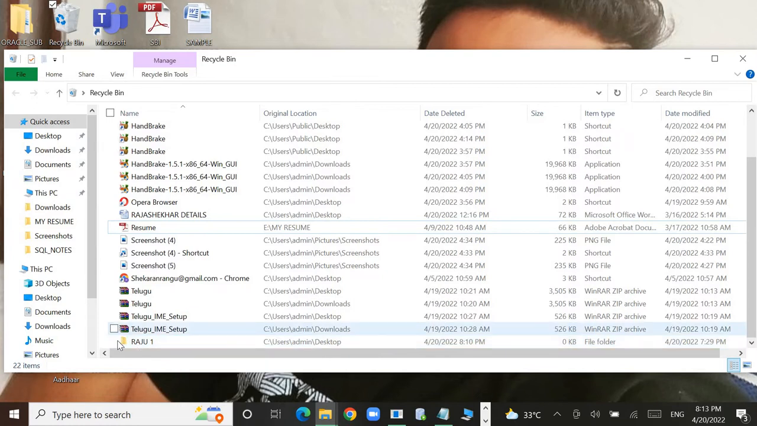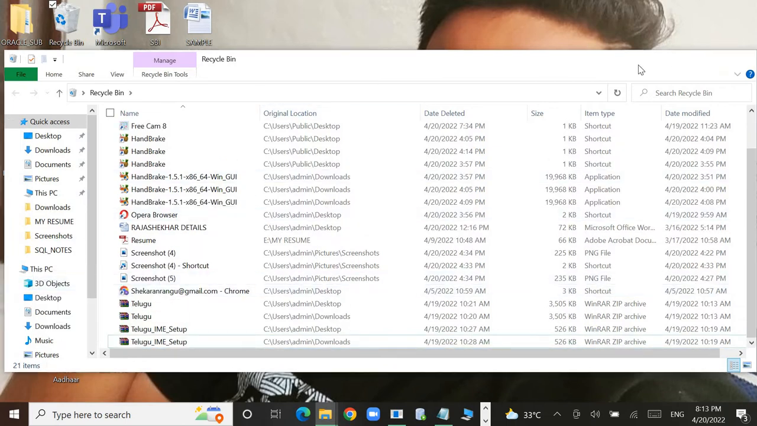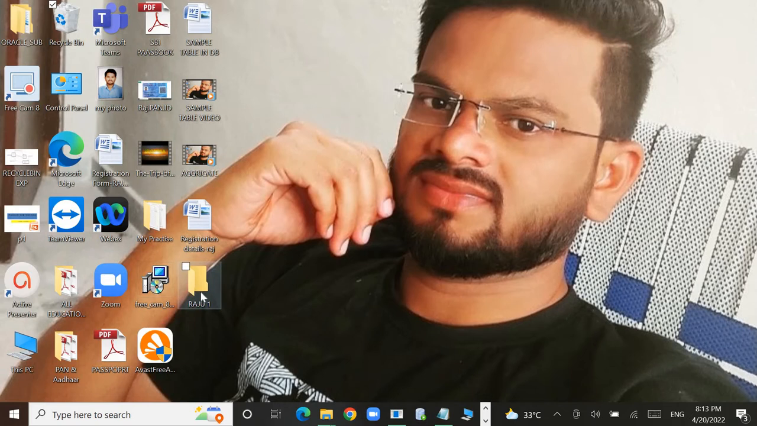If you want to restore this saved file from the recycle bin, by clicking this file with the right mouse button, we get an option to restore this file from the recycle bin to our desktop. I'm clicking the restore option to get this folder again onto the desktop. So I got this folder back onto the desktop, but the Raju 2 folder is permanently deleted from the desktop. We can't get it back.